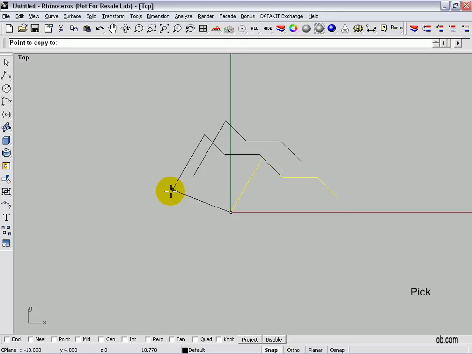If we want to make another copy, we can hold down the shift key and we would jump into ortho mode. We'll just go straight down in ortho.